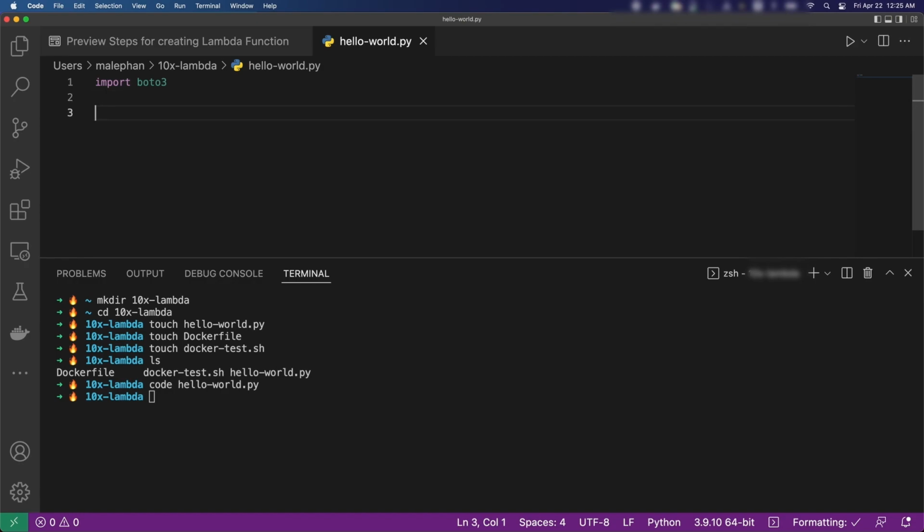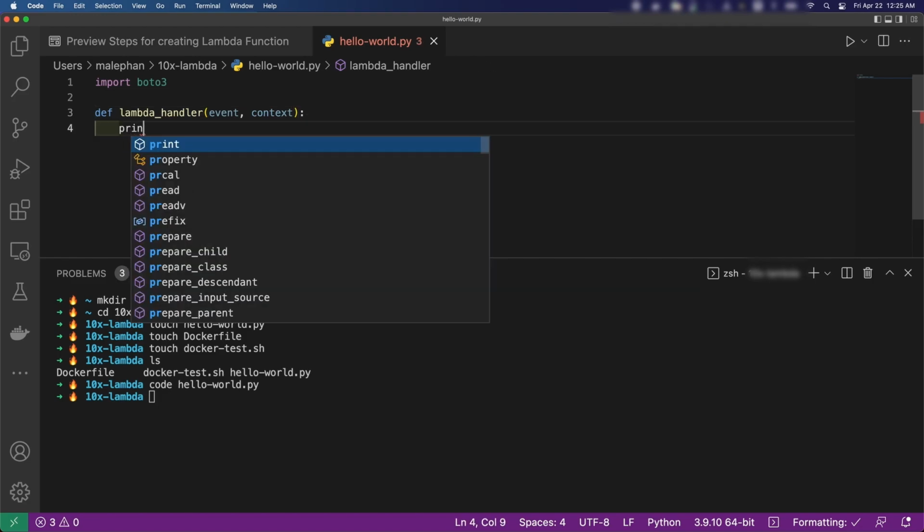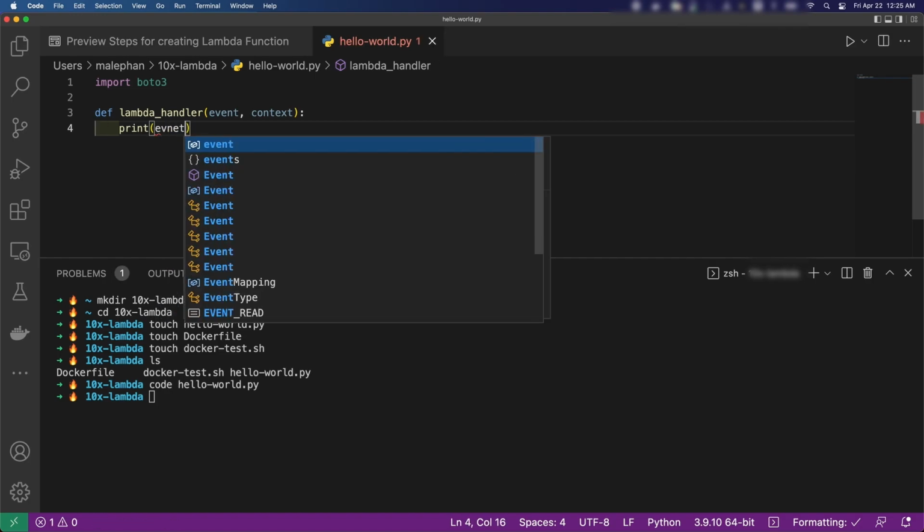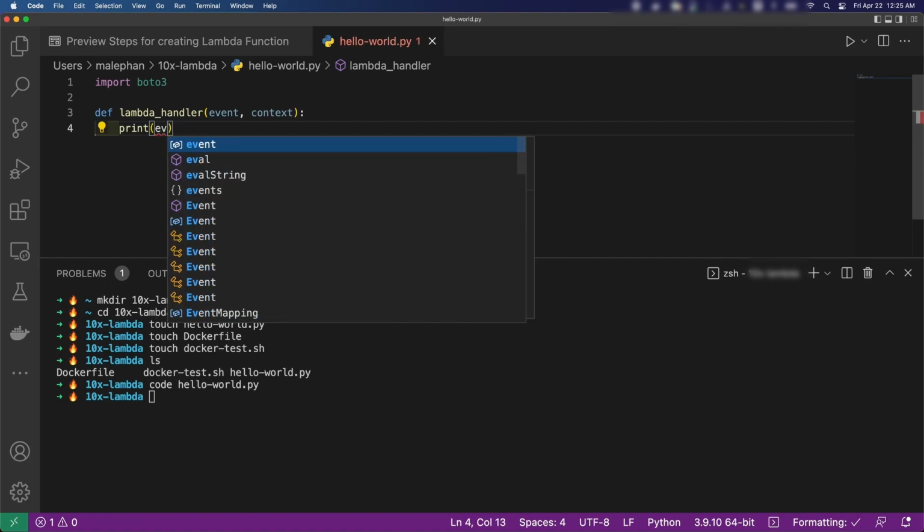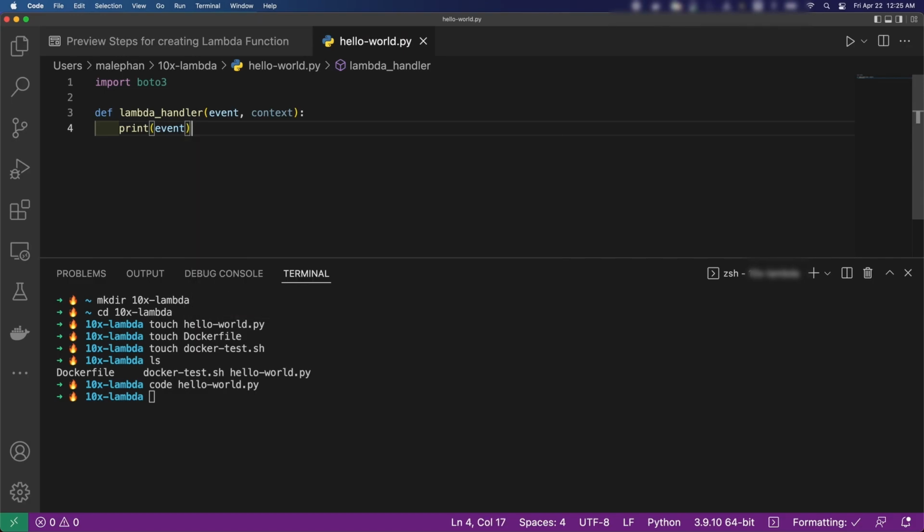Right? So a simple definition called lambda_handler with event and context. All we are doing is print event. Not doing anything else here. So now our Python script is ready.